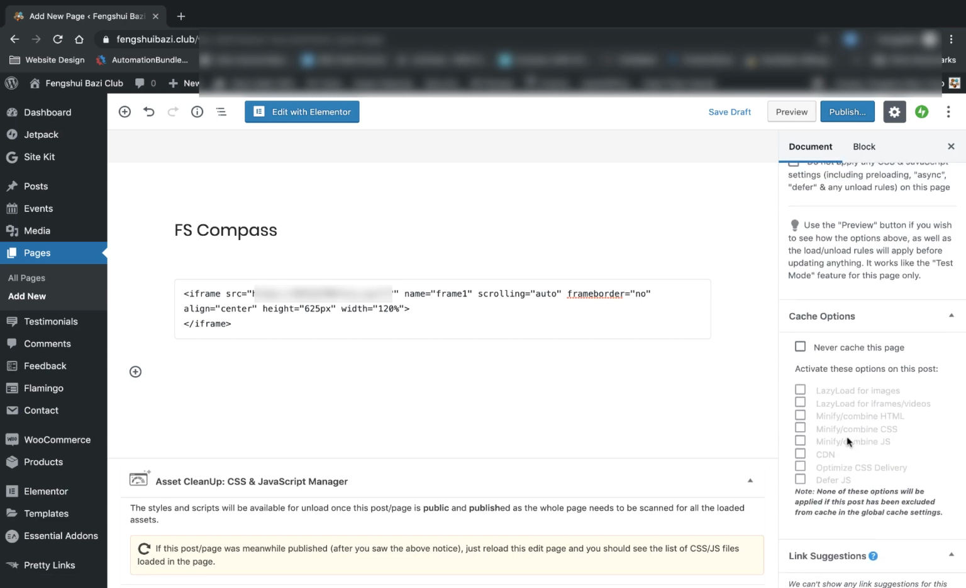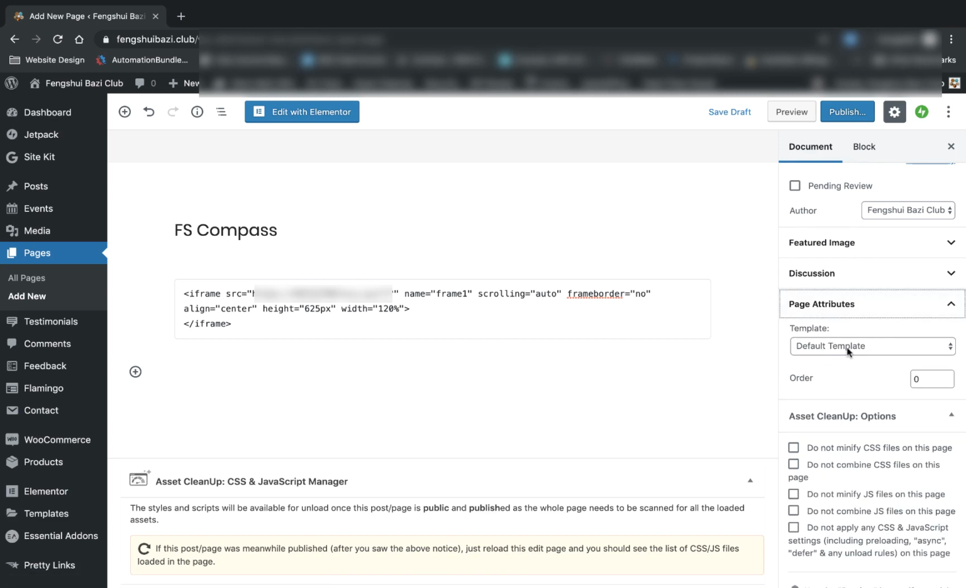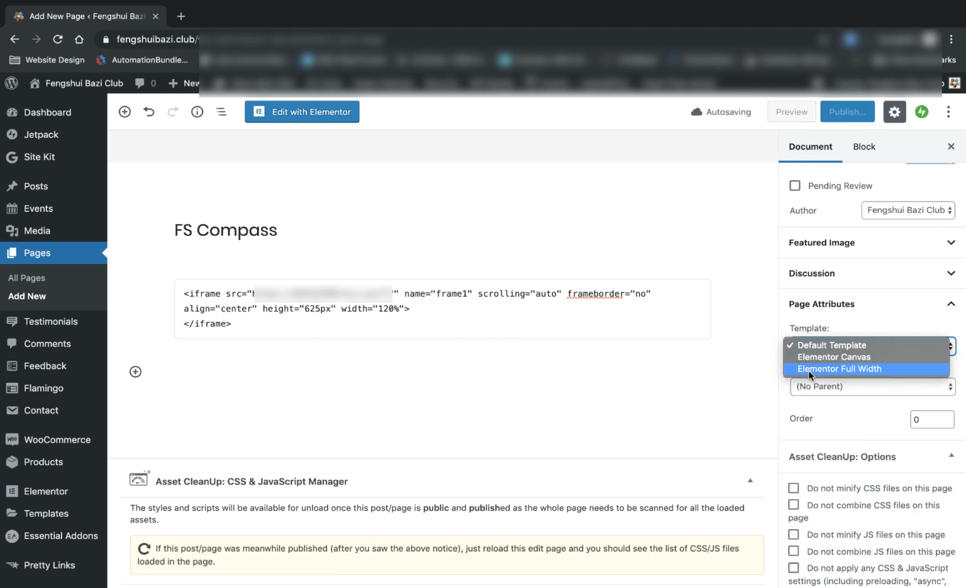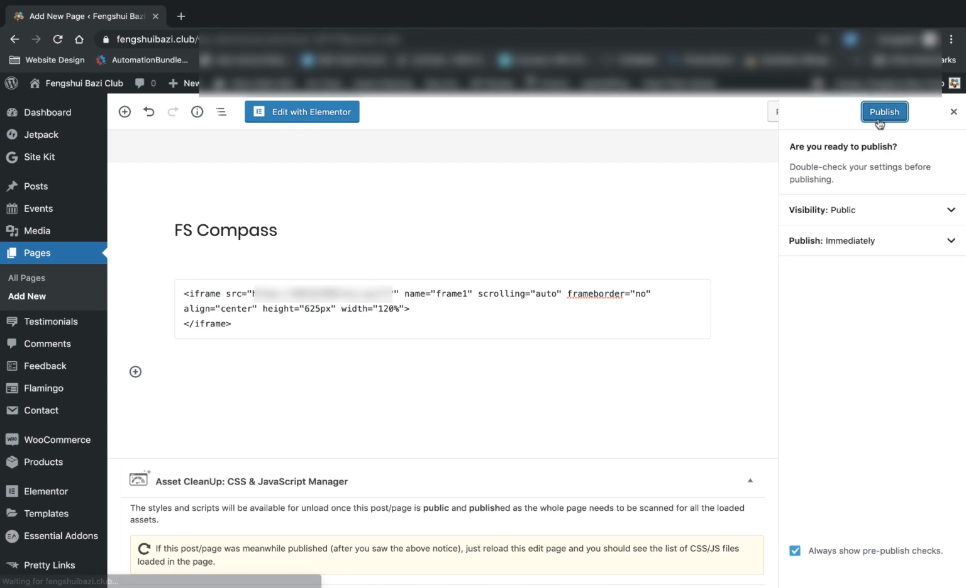Then at the same time, for the template, I'm going to use either the default or the custom. Right now I'm using Elementor as my website builder, so I'm using this full width as my custom template. So everything I set, all I need to do is publish it.